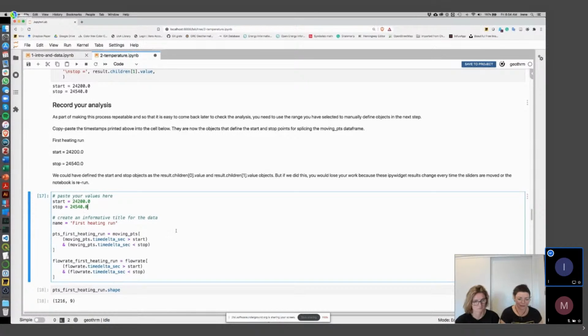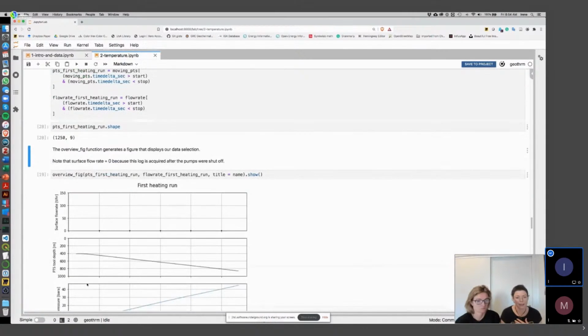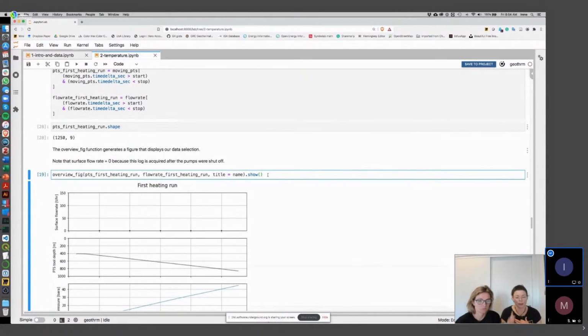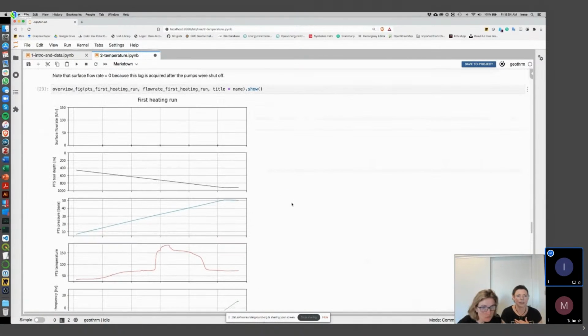This little cell grabs only the data for that first heating run. And here I'm grabbing the shape of that array. A pandas data frame is like a table, an array that has rows. Here it has 1,200 rows. Our original data had 100,000 rows, and it has 9 columns. So what we've done is we've spliced out some data. I've got a little helper function at the top that draws a figure that says, just show me the first heating run.